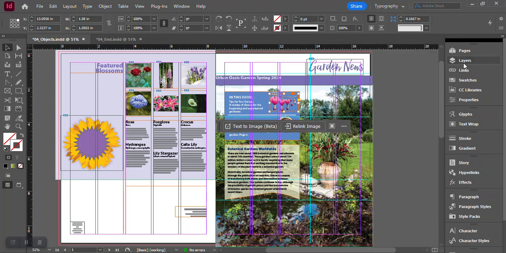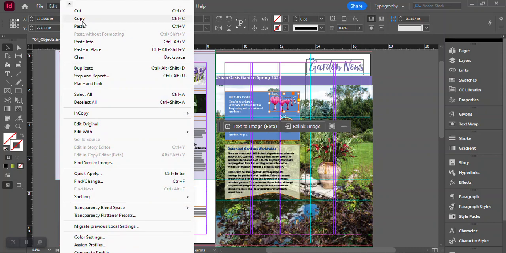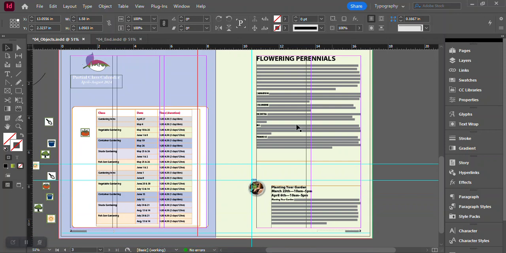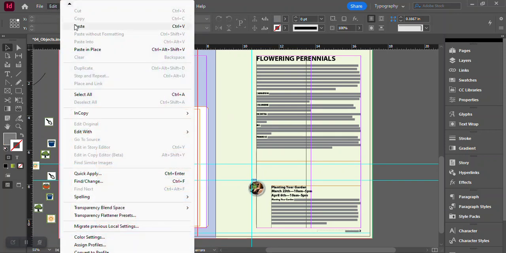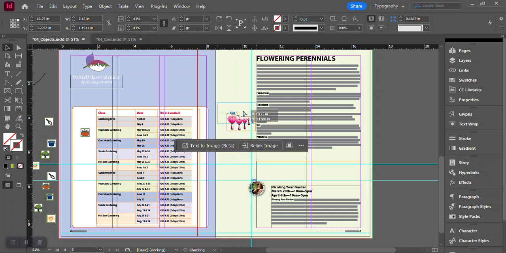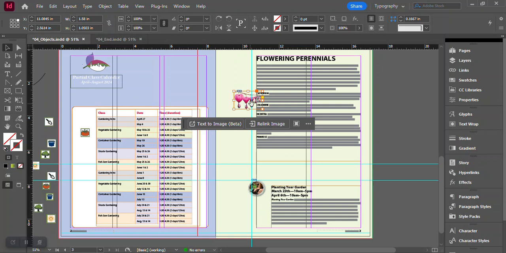So I'm going to go ahead and select this and do an edit and copy. Going to come down into page 3 and do an edit and paste. Move this up into position. Oops. Goodness gracious. Got to make sure you're getting the right one. All right, and while I have it here, I'm just going to go ahead and expand this to make it just a little bit larger.